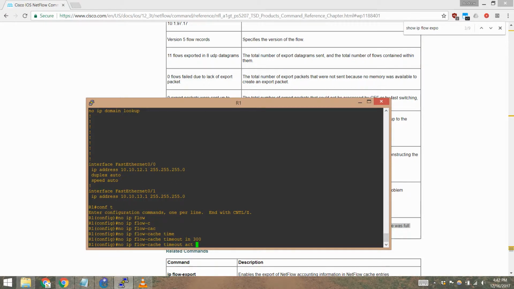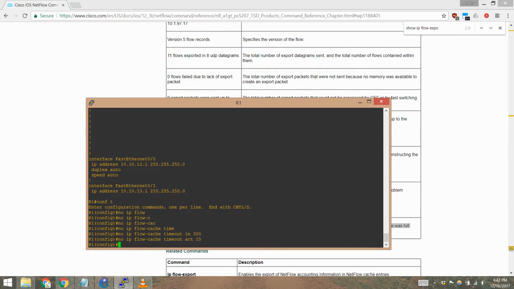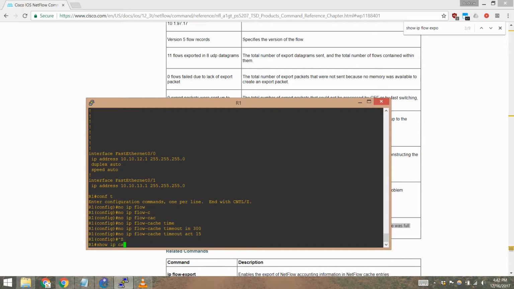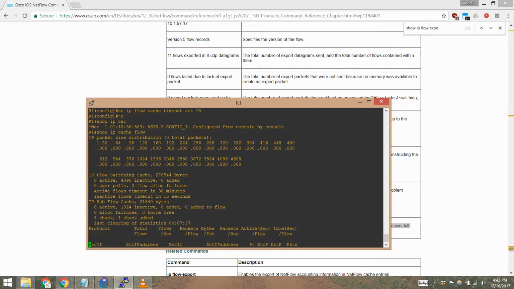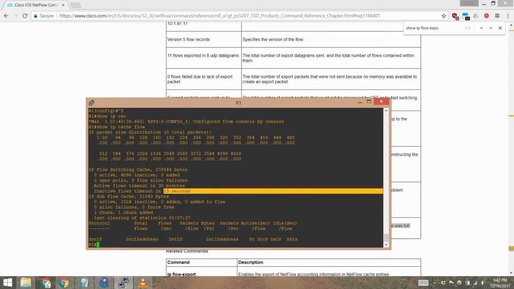What did I say for that? 15, I think. So let's go back to our show IP cache flow command. Okay, so now we've got the defaults back on. So defaults for active are 30 minutes. Inactive is 15 seconds. So, why don't we go back and see how we configure that?